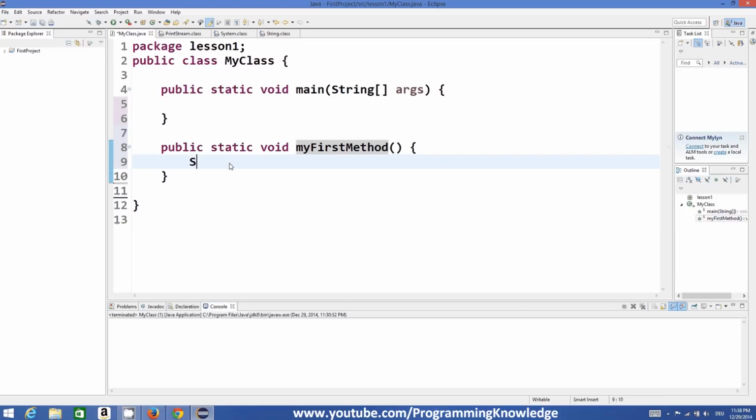And then in these curly braces comes your statement. For example, we want to print some message. So System.out.println, and we just write hello YouTube. Okay, and this is the basic syntax or code which you want to execute using this method.